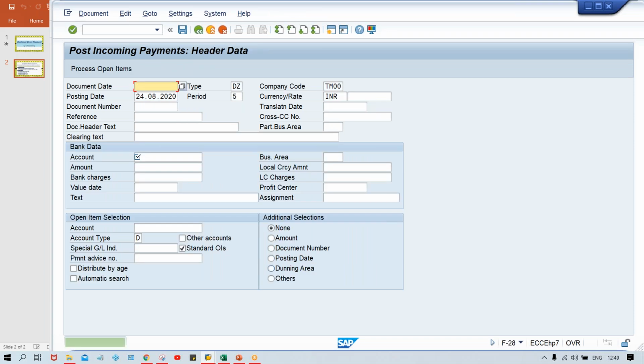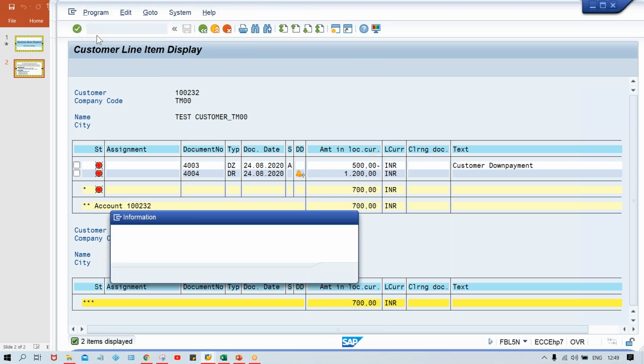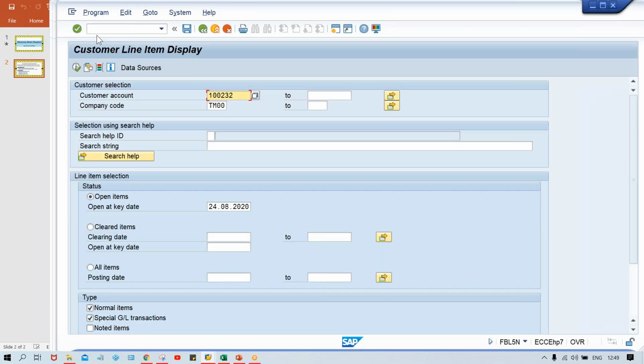Post this transaction, Control S, and then come back here. And if you click on list and refresh, look at the magic. It's gone. It means whatever open item was there, that is cleared. So this is how it is happening, guys. We are going to post this. You have to configure this customer down payment, and this is how the transactions are going to be posted.